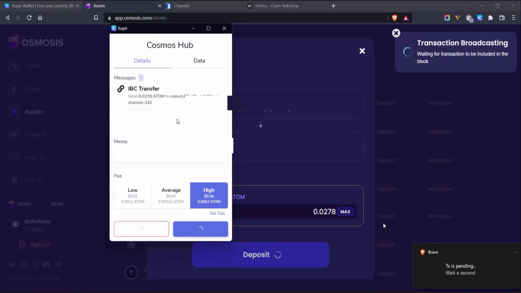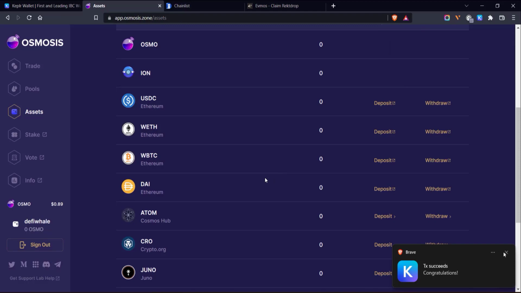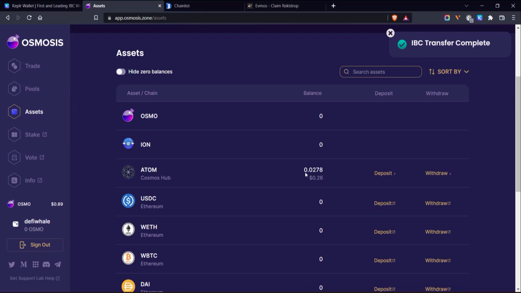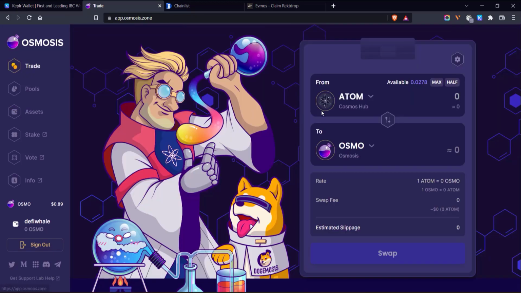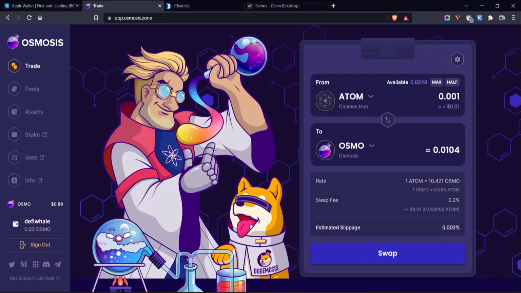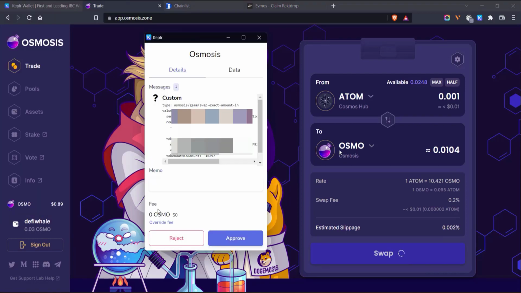Your transaction will be broadcast. Here you can see transaction successful. My Atom is successfully deposited on the Osmosis website. IBC transfer complete, so we completed the first task. Here you can see Atom. Click on the trade icon in here and then go to the swap section, 0.001. First swap your Atom into Osmo. The first time the fee will be 0.